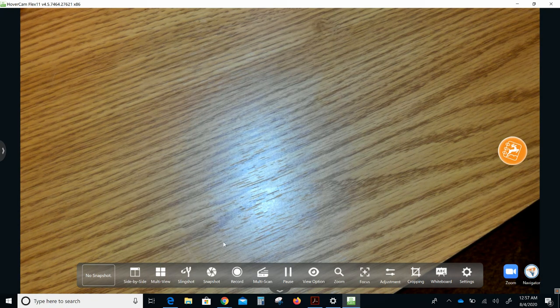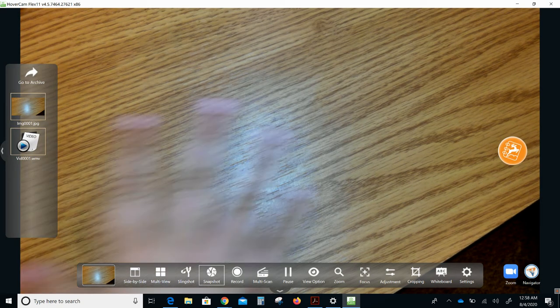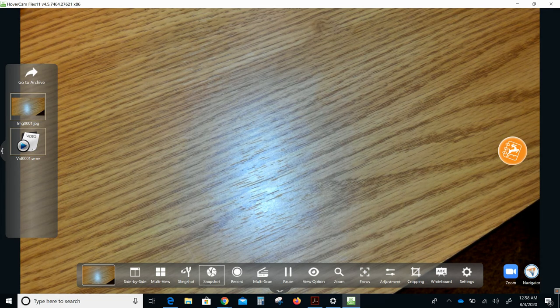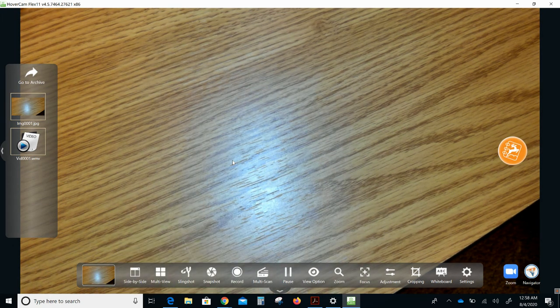Another feature that's a really great feature is that you are going to be using sometimes a snapshot feature, which does exactly like it says it's going to. It is going to take a picture of whatever is underneath your document camera. So what that does is that if you were to take a picture of that document or whatever you're showing your students underneath your camera, you have the option of clicking Slingshot.